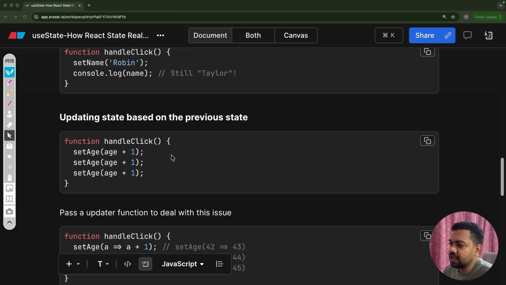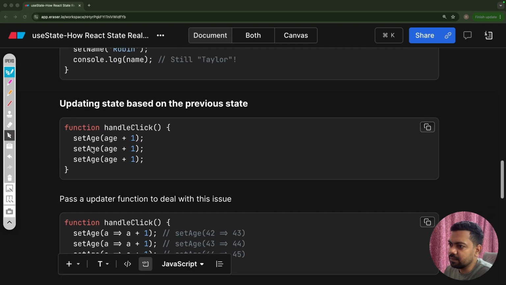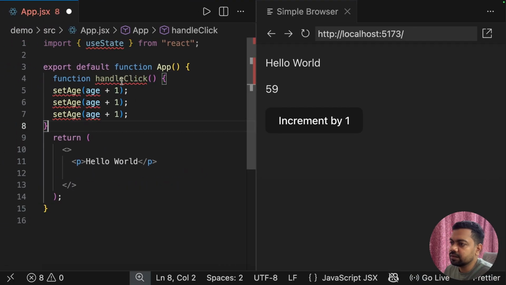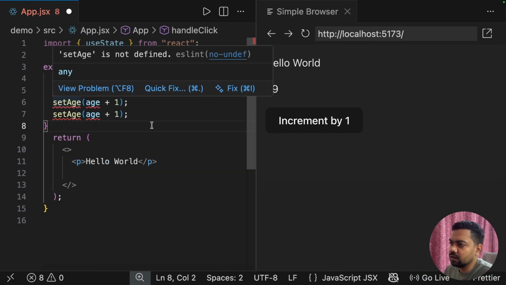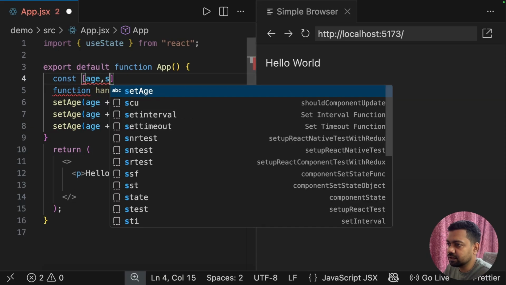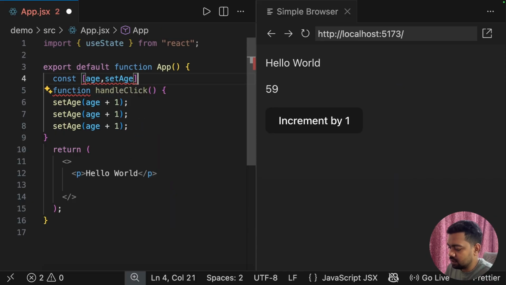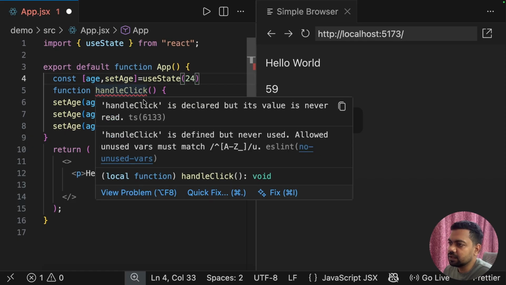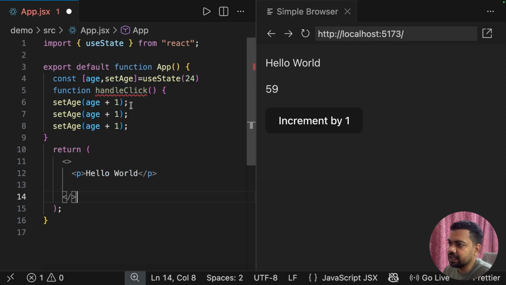To see that in action, we have an example here. We are setting an age in a handleClick function. We are setting the age 3 times. So let's copy this function and jump into the code editor. Here is this handleClick function. For this one, let's create a state like age. The setter function is setAge, and useState, and let's give it an age of 24. So this handleClick function calls this setter function 3 times, and every time it tries to increase the age by 1.